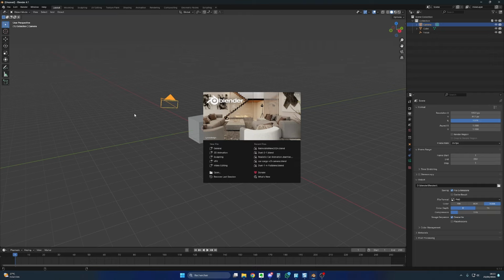Today, I'm going to show you 5 tips that every new Blender user should know. Let's start right now with tip number 1.